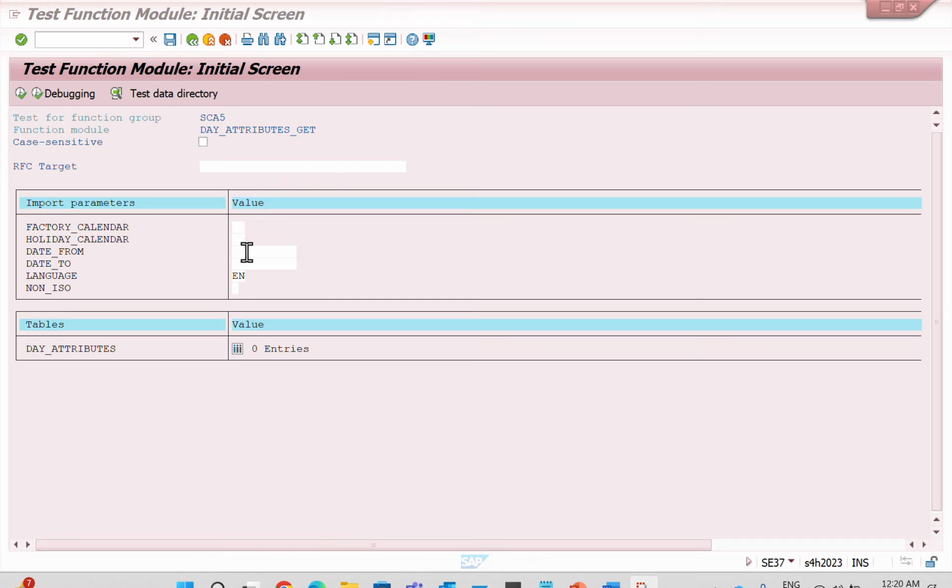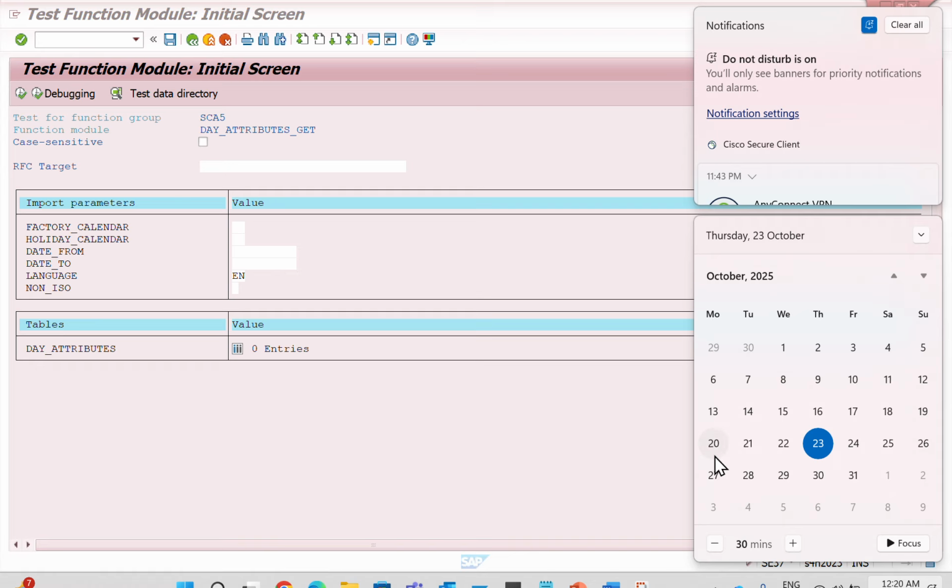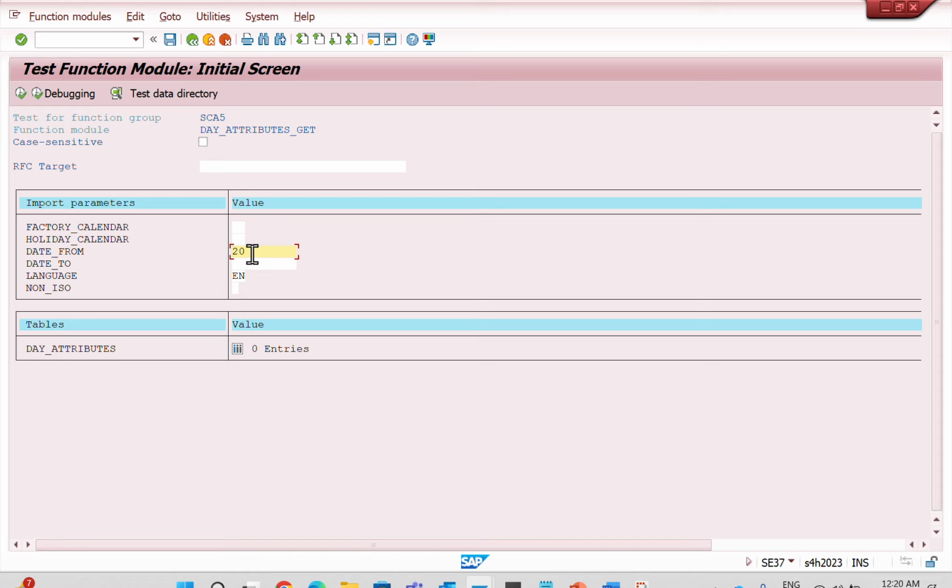This function module has this structure. So these are the import parameters and these are the return tables. Here, if you pass the date, then you will get to know which day it is. So I will pass a range of dates so that it will show all days from Monday to Sunday. I will take this week only, 20 to 26: 20.10.2025 to 26.10.2025. Let me execute it.